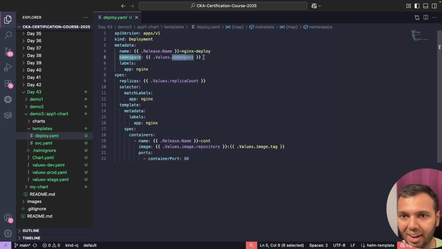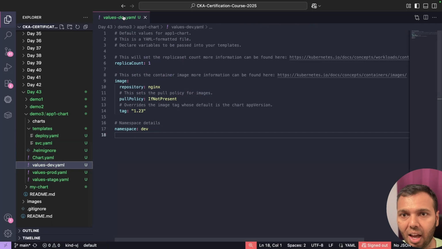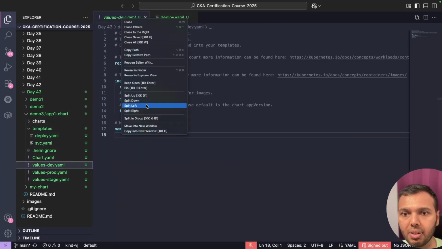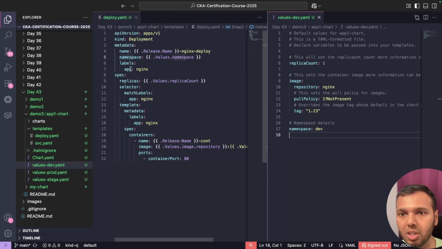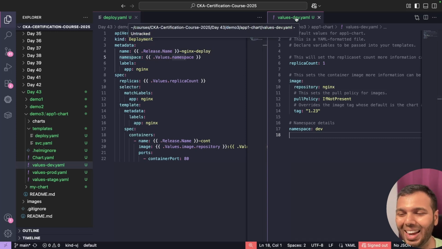So hence I've added this. And from where are we taking the values for this? If I open the dev manifest, I will split this to the right and close this one, and you see what I'm saying, namespace is .Values.namespace. So go to values.yaml. Here is my values.yaml, and I will tell you how you specify custom value files.